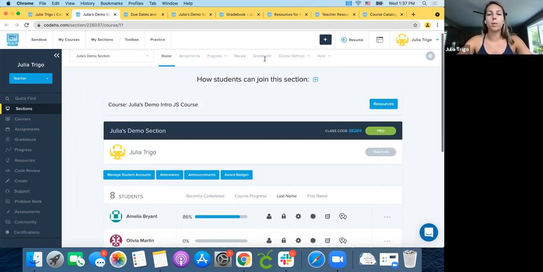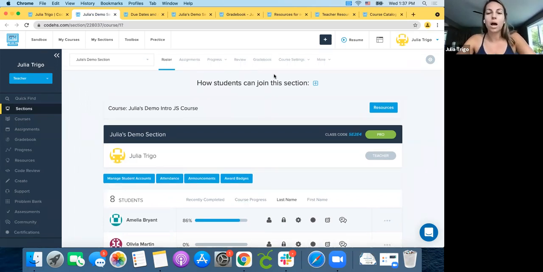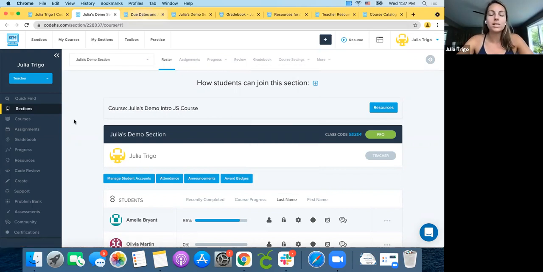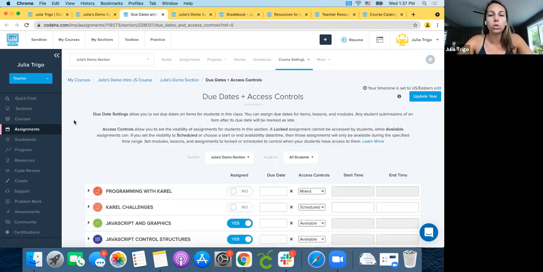So now we're going to hop up to our toolbar at the top. We have a lot of different options here, but I'm just going to point out a few. So we're going to look at this course settings page, and there are a lot of different ways that you can set different items for your class, but we're going to hop into this due dates and access controls portion. So this gives you a lot of control over when students can access and view material.